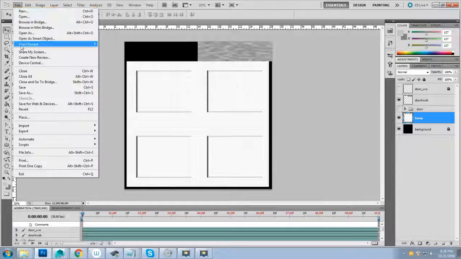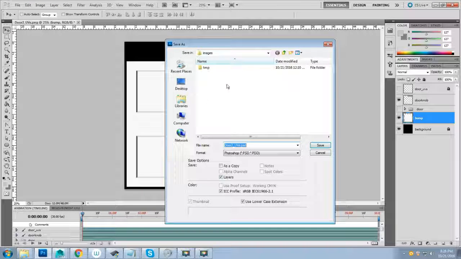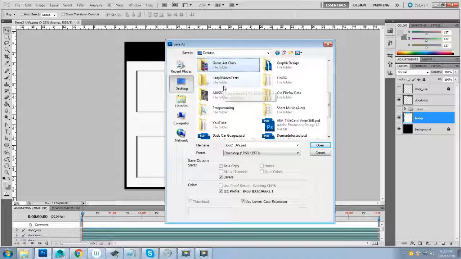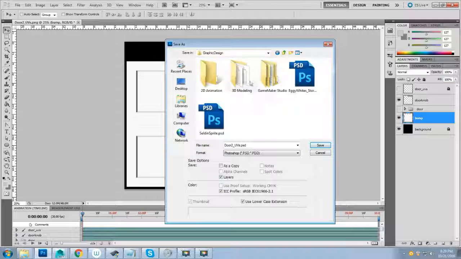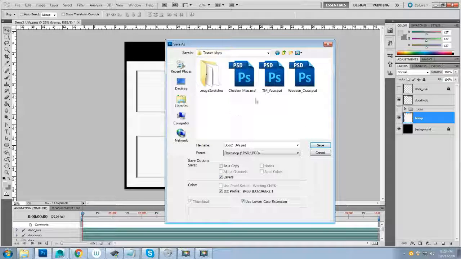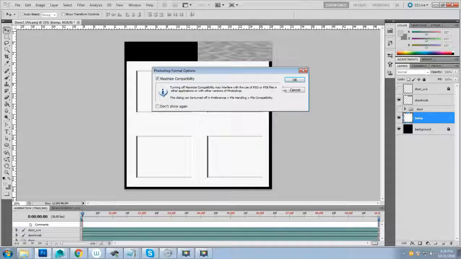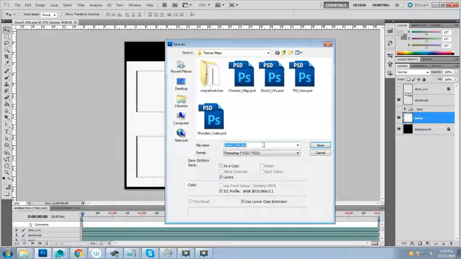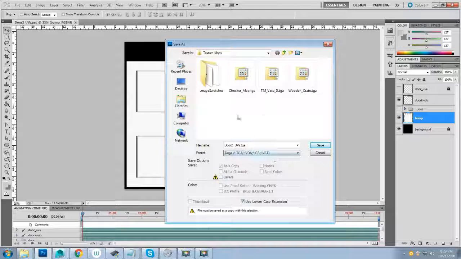Let's go up to File, Save As. I'm going to drop this into my game design folder, inside of my texture maps. This is going to be my door to UVs. Make sure I save that as a PSD first. And then I'm going to save this out as a Targa file. The reason I save it as a Targa is they read really well in Unreal, and they do well in Maya. And I have a bunch of options with it. And when it compresses, it doesn't lose any information.